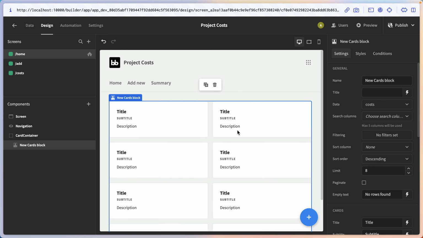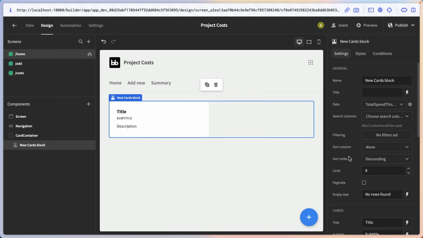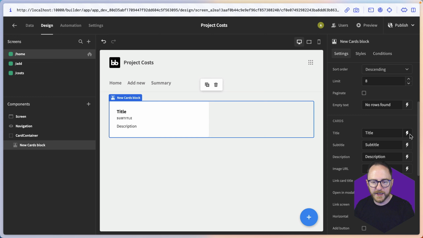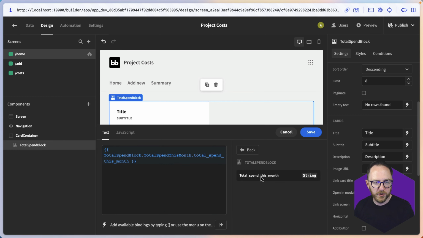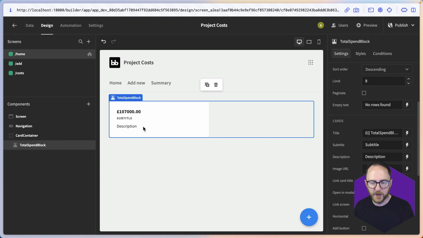We don't want pagination and we don't want costs. In fact, we want to use the total spend this month. And there's only one card because there's only one result, which is great. I'm going to call this the total spend block. I'm going to set the title using this lightning bolt. I'm going to set this to total spend block, total spend. And let's put a pound sign in front of it. So there's our pound sign.